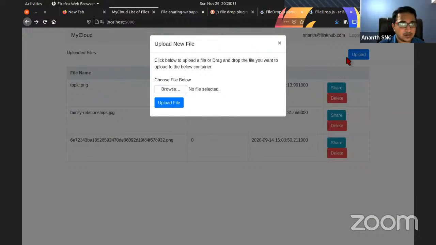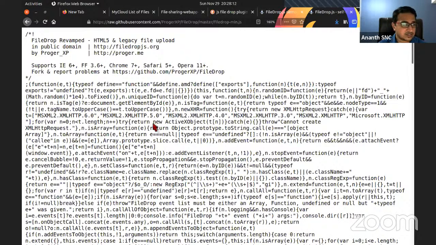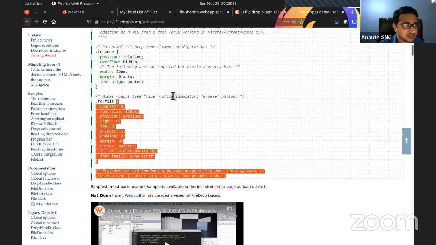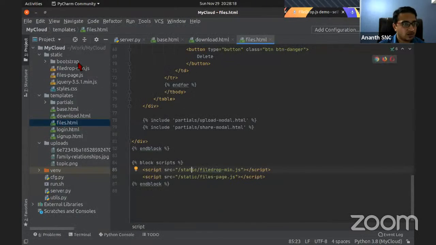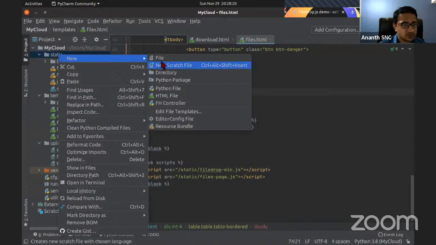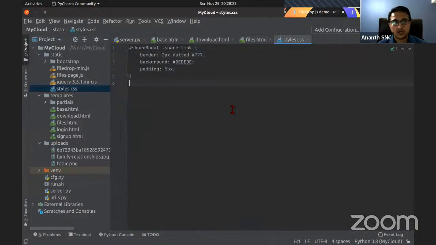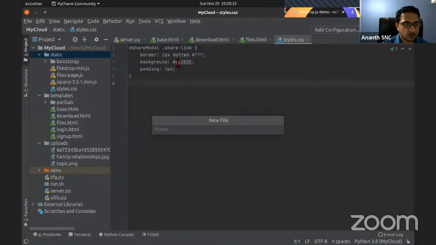They also said there is some CSS, so let's copy this complete CSS. We can add it into styles.css as well, so we can just add it right there, but I don't like to do it that way. So I'm creating a new CSS file here. I'm calling it filedrop.css.